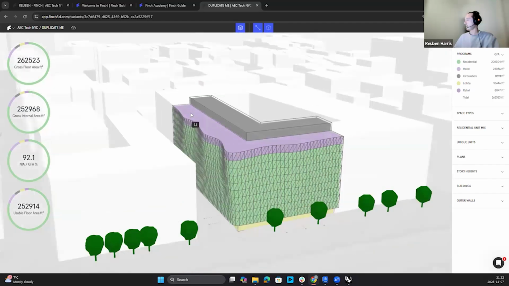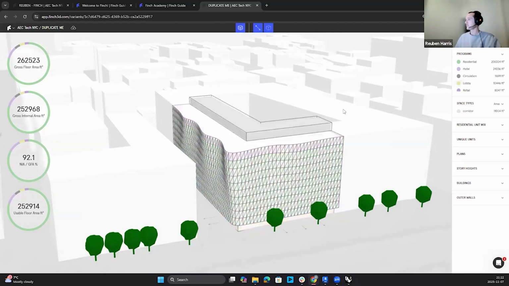Okie dokie. Let's go ahead and have a little look at our other breakdowns that we have in our data drawers. For open space types, we're going to see very little, and that's because we haven't yet dived in to start assigning specific floor areas.